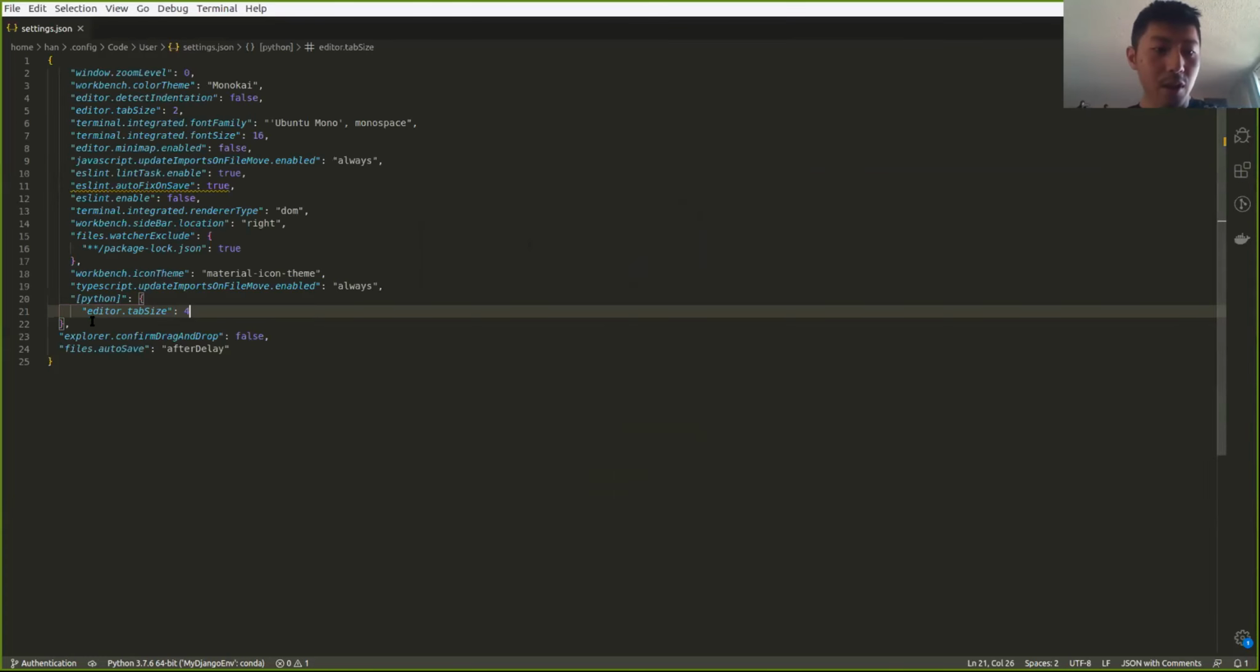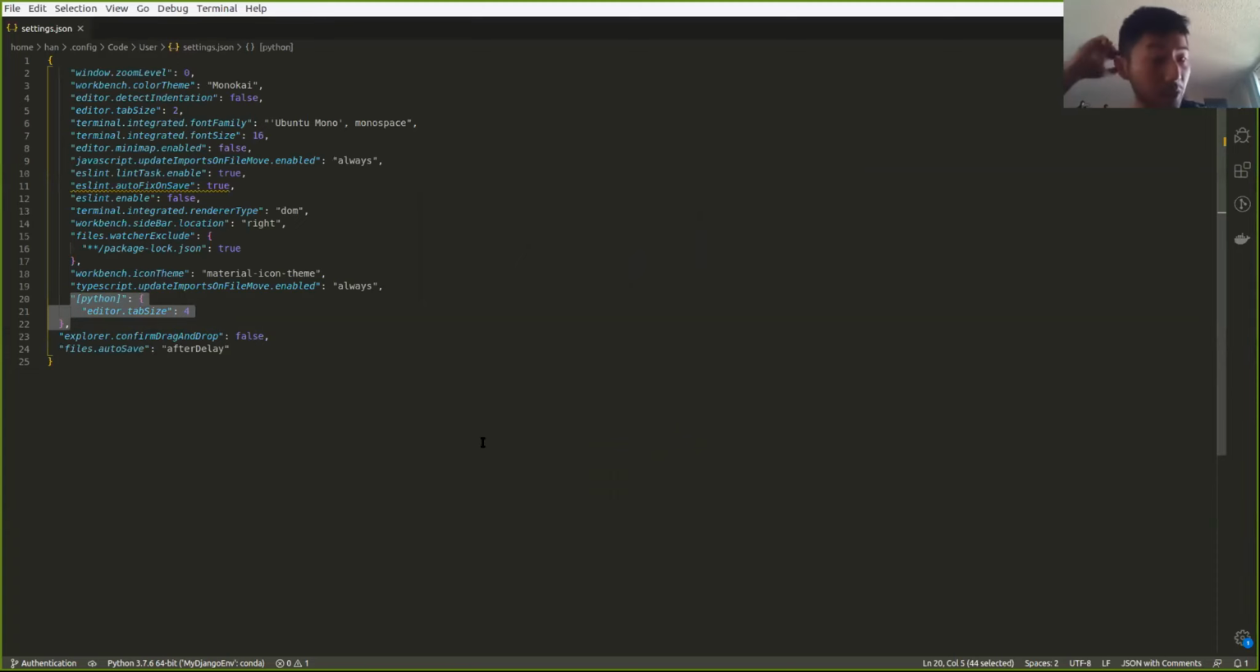And now it opens up the settings.json, which is the file that has all the settings for VS Code. I highlighted these lines that show Python, editor tab size 4. That means for any language that's inside this little array in this JSON file, which right now is Python, I would apply these settings. I would make the tab size 4.